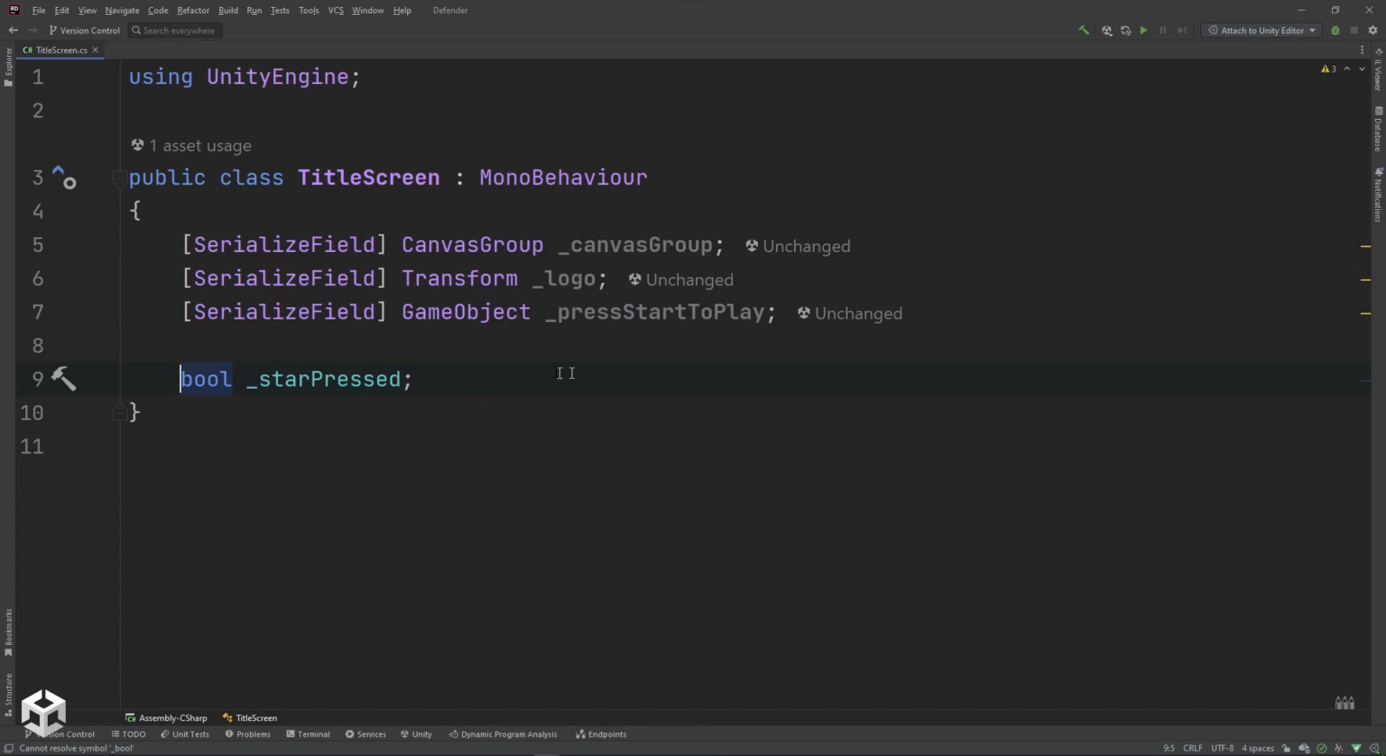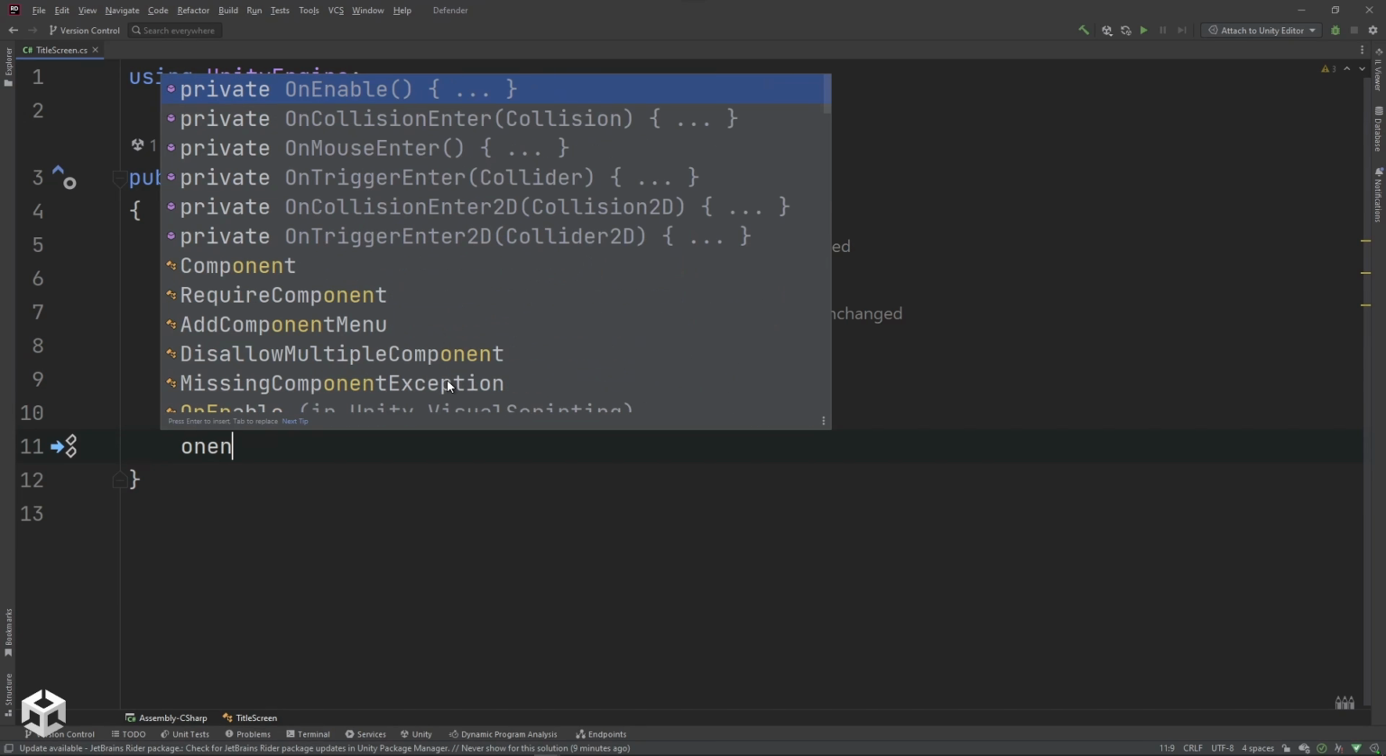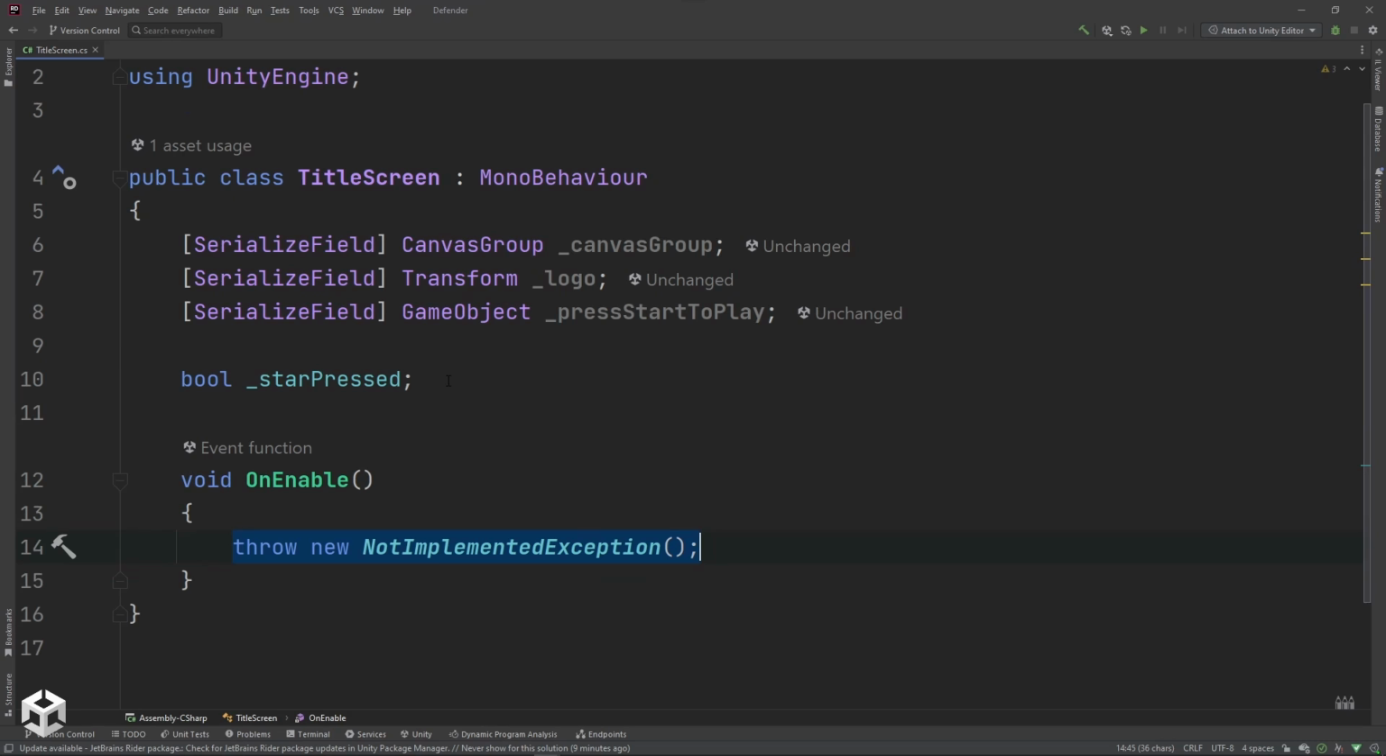Now, we're going to do some things when this screen is first enabled. So I'm going to add an OnEnable. We already saw Start and Update. This is another function that gets called by Unity. If we hover over this, you see this function is called when the object becomes enabled and active.